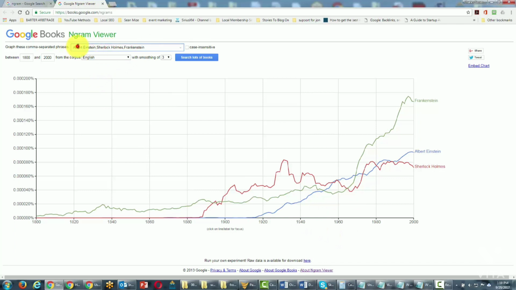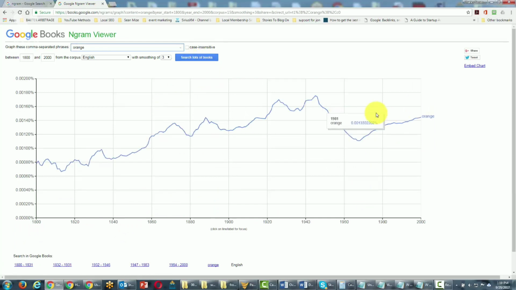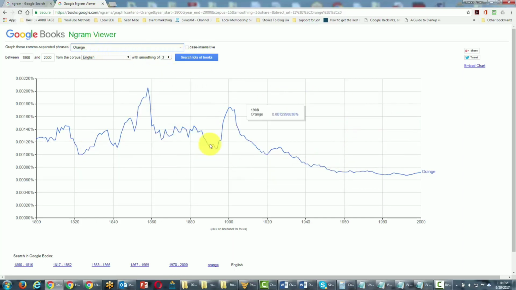Now, in Google Ngram Viewer, one of the things that you will want to know is that search terms are case sensitive. So if you write in a search term and you put in a capital letter, it's going to give you a different result than if you put in one with lowercase letters. For example, if we were to write in the word orange and we were to search books from 1800 to 2000, we would see one term. However, if we were to change this term to one with capital letters, we're going to see a totally different trend.